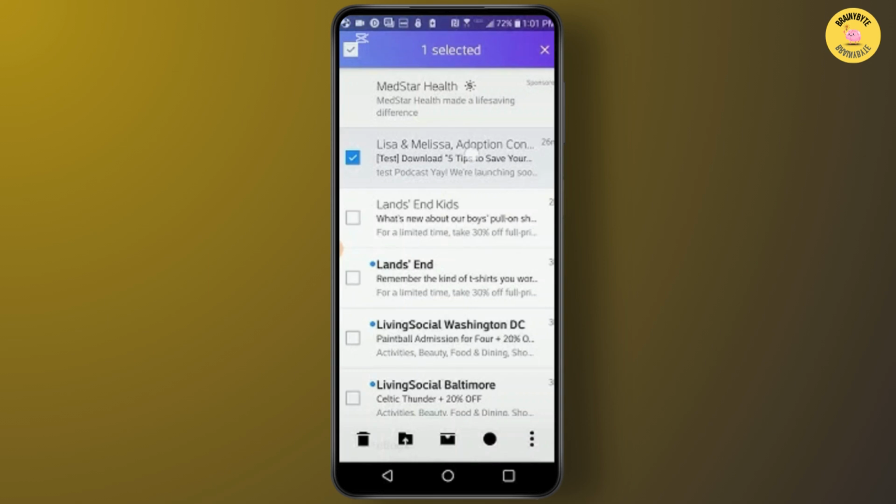And that's it. You now know how to check and manage spam on the Yahoo Mail app.